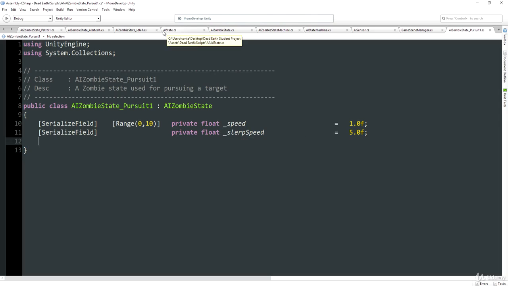Something that we're going to have to deal with in this state that we haven't had to deal with in other states is the fact that when we're pursuing a target, the target may be moving. Think of the player, for example.